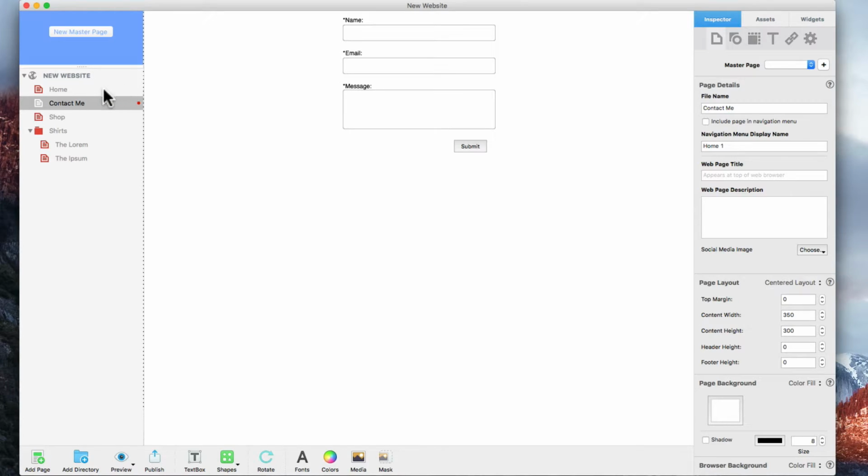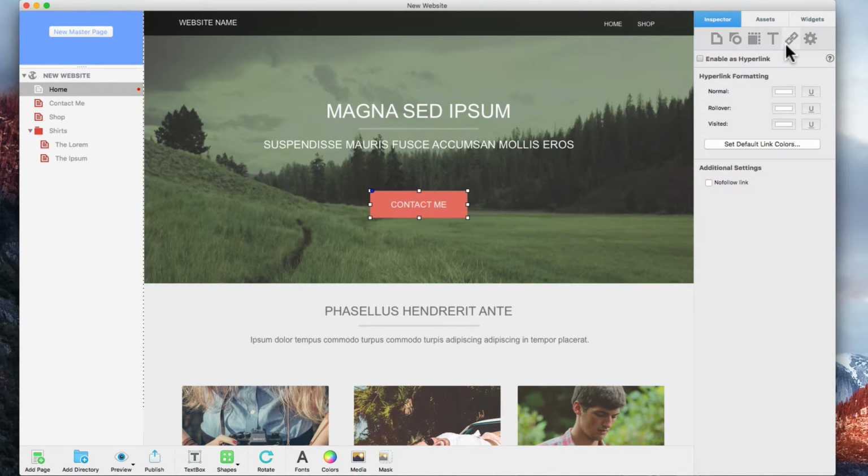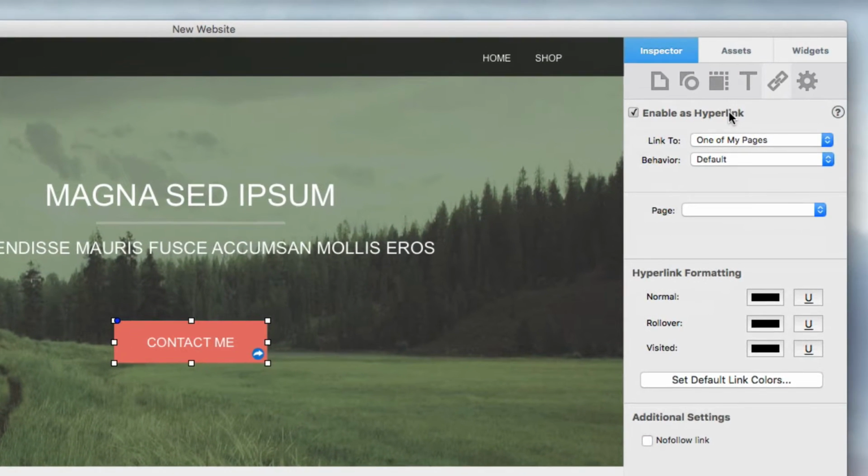On the page that I want to have the link, I will select the object or text that I want to be hyperlinked. Then I will click on the Hyperlinks tab and enable as hyperlink. From the Link To menu, I will ensure that one of my pages is selected. For the Behavior menu, I'm going to select Open in Pop-up Window.